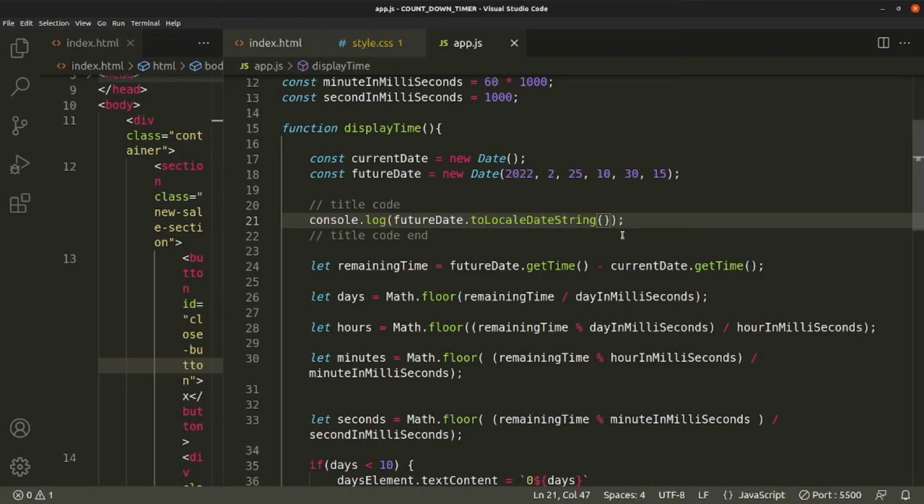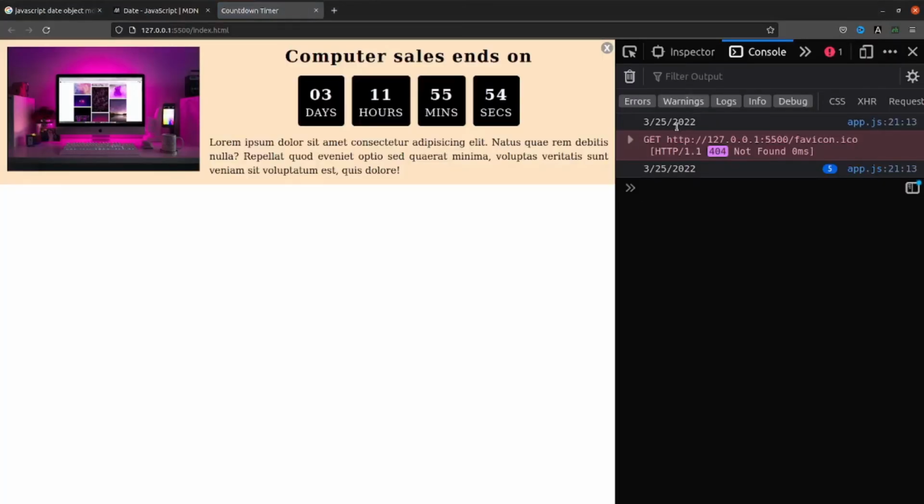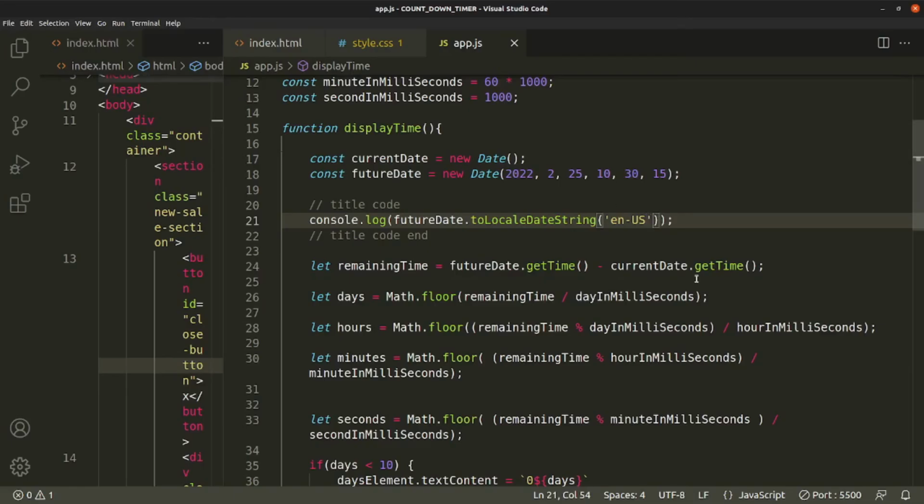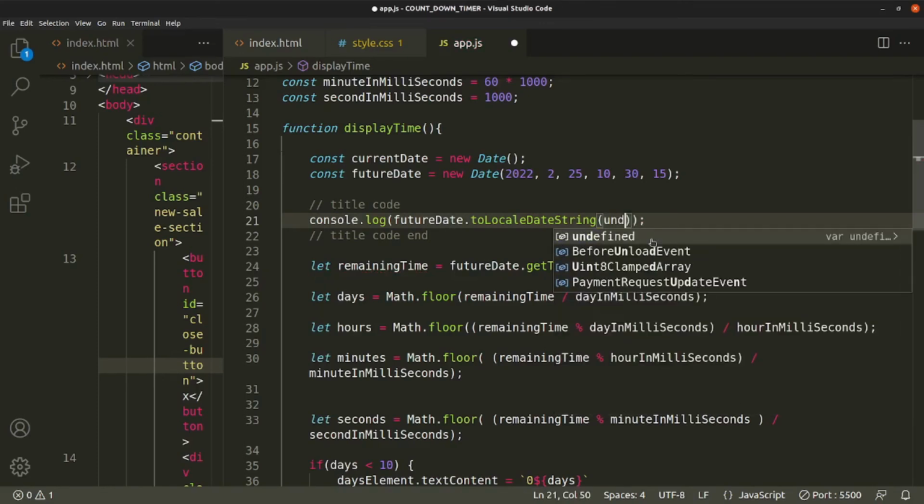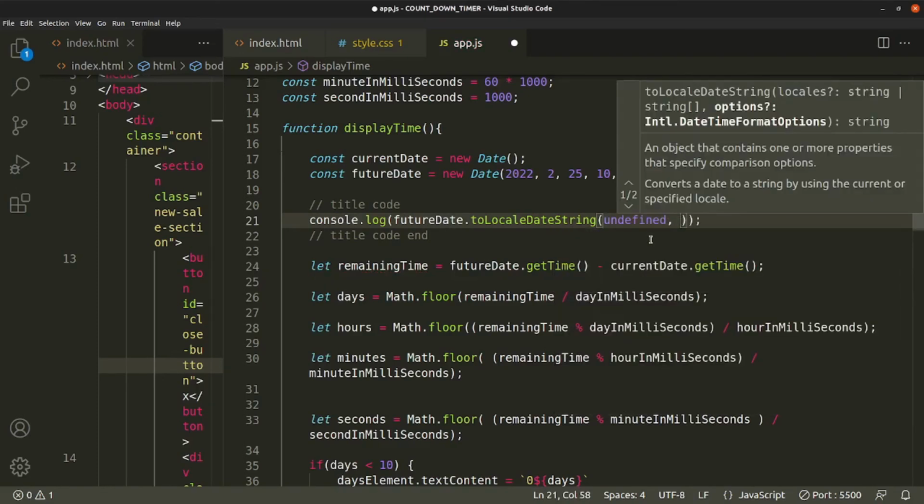Now we can provide a locale here. If I say en-US, then it will return day, month, year in US format. That is, month will come first, later day, later year. Now it has another argument. This one we don't need, I'm just showing you how this method works. Here first argument I'll put undefined. That means wherever you are, you will get that local date format. The second argument is an object and it has options.